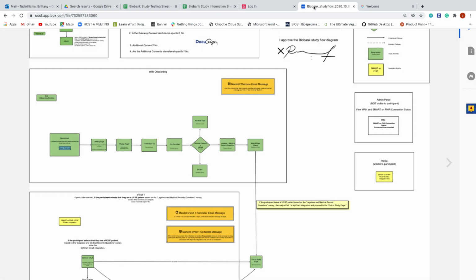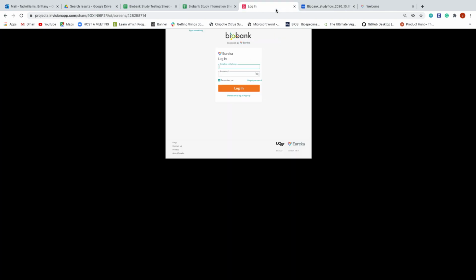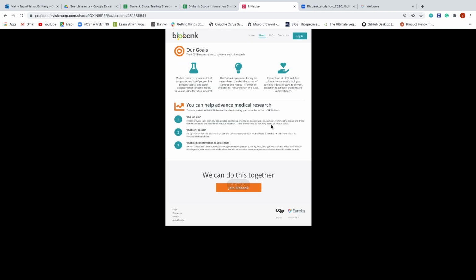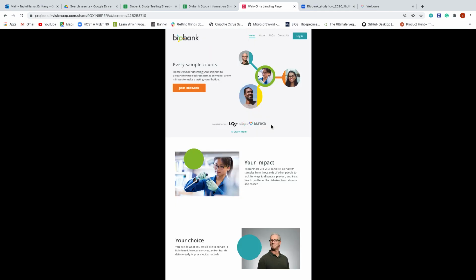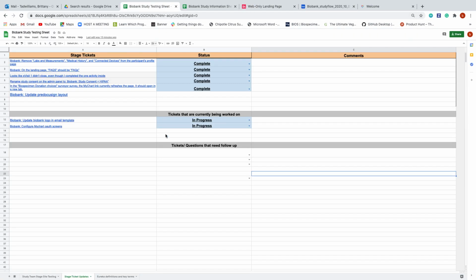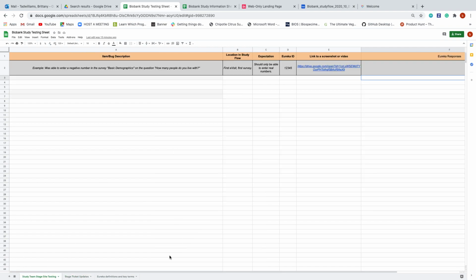Next, you'll need the study flow diagram, because the study flow diagram is your blueprint, what you'll use to verify that you're proceeding through the flow as intended. And you'll also need the mock-ups. The mock-ups are your design guide. And lastly, you'll need this Biobank study testing sheet that we've created for you. The Biobank study testing sheet will show you how to document bugs or issues that you find while testing your website.